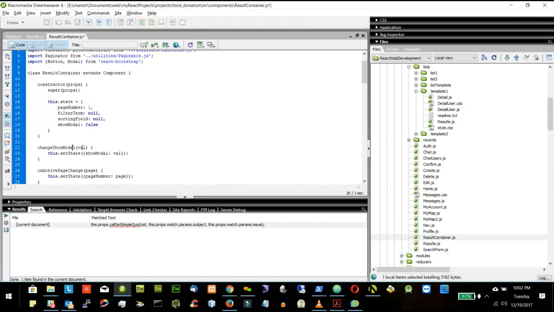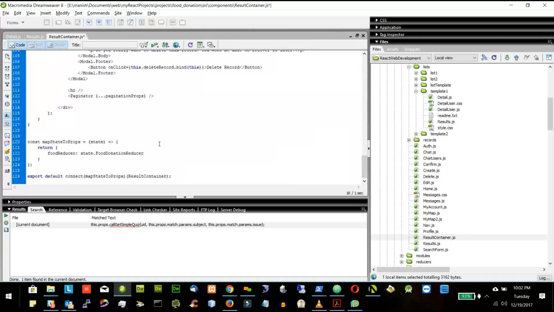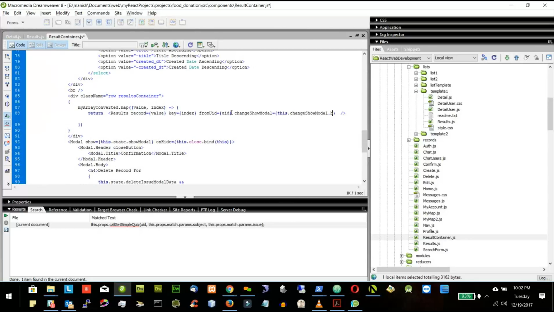So if I pass true, I will change show model to true, and if I pass false, I will change it to false. So I will pass this change model function to the results component. So here I will say change show model equal to this dot change show model dot bind this. I'm passing the change show model into this change show model.